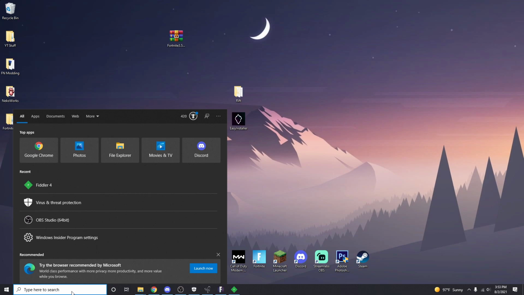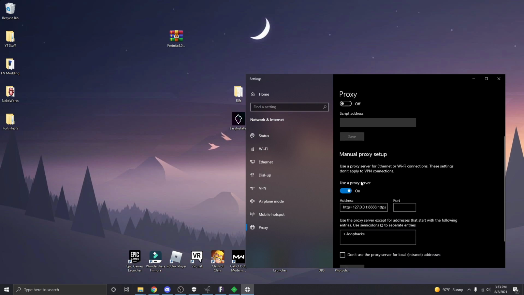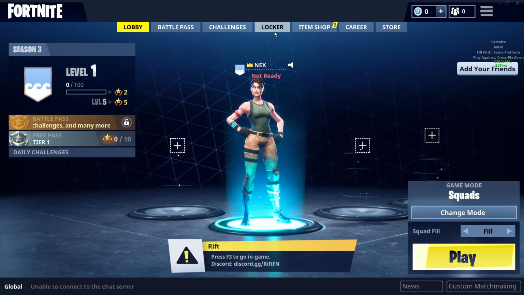So in case it does turn off your internet at any point, just type in proxy and disable everything right here. For me, it turned it on, so you're just going to want to disable this and then close it and you're good. Now that you're in old Fortnite, you can look around.